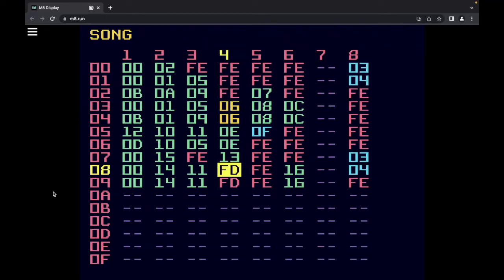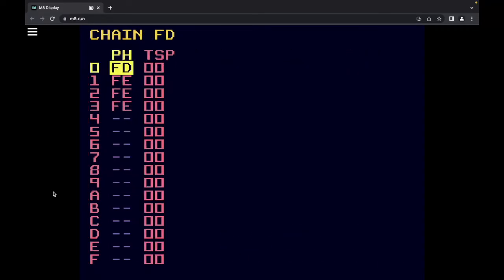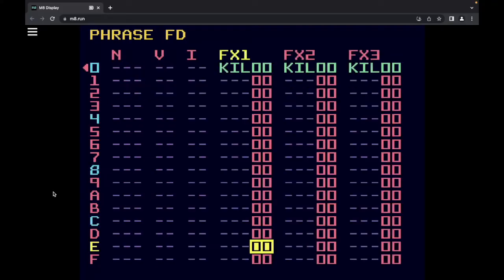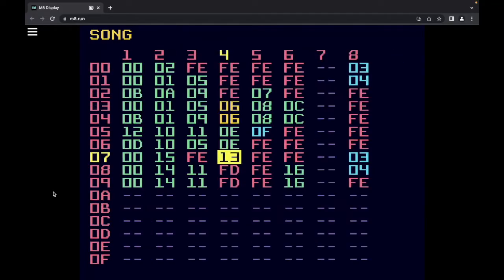I'm not sure if I went over this, but there are these FD chains that are different from FEs. FEs are just empty phrases. The FD chains are empty phrases except the first phrase, which just has a bunch of kill commands. So it'll stop anything if it carries over into the next phrase, which is really handy.